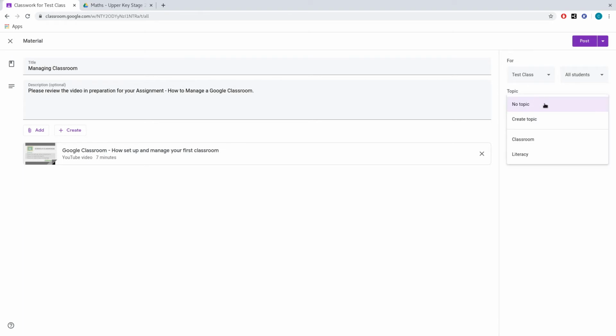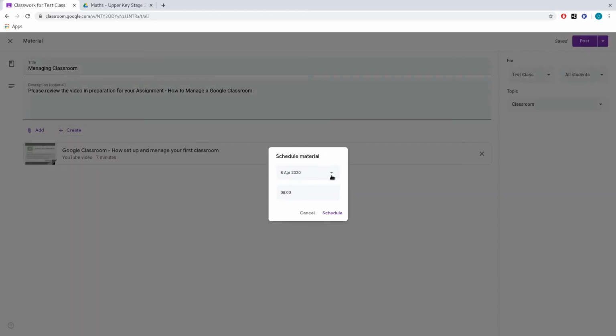And then we've got topic. So I'm going to add the topic Classroom to this post, and then it's time to either post, schedule, save or discard. When you schedule a post, the date that comes up is tomorrow's date. You can choose any old date, but by default tomorrow's date comes up. And then you've also got a time there, and you can add in a time in the 24-hour clock just there.